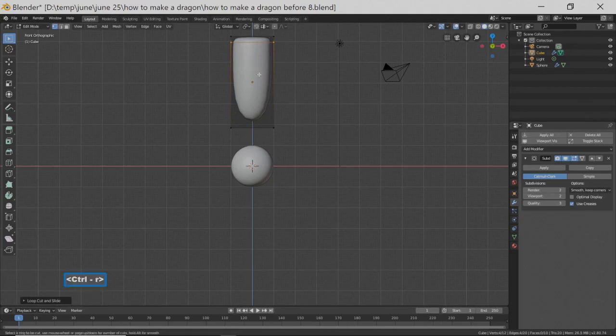I'm going to hold Control, press R, move the mouse. You can see there's another loop cut. I'm going to left click, move this down. See how when I push the loop cut down, we have more form to the cube. I'm going to left click a second time to lock that in. I'm then going to left click on nothingness to deselect.